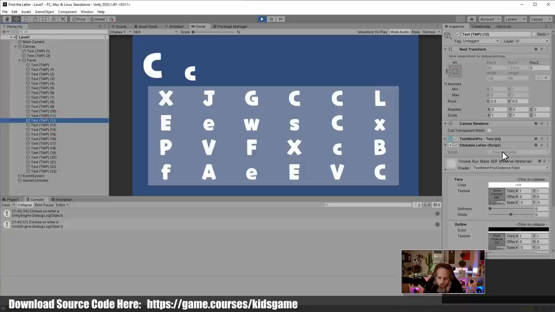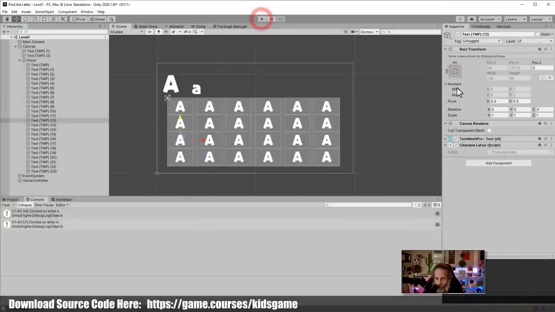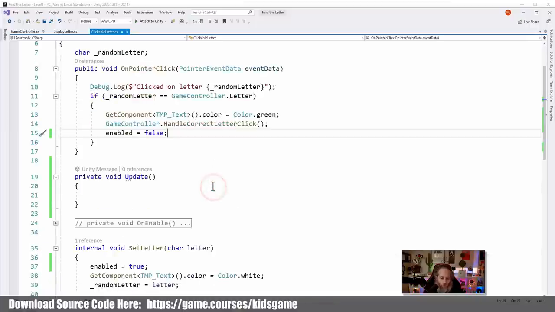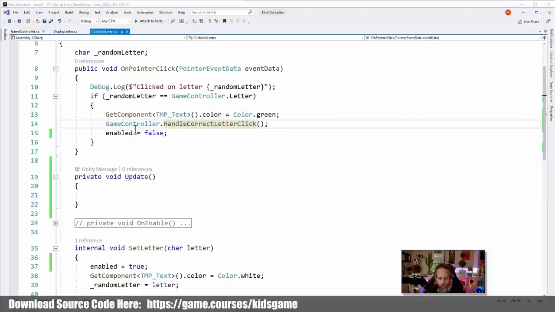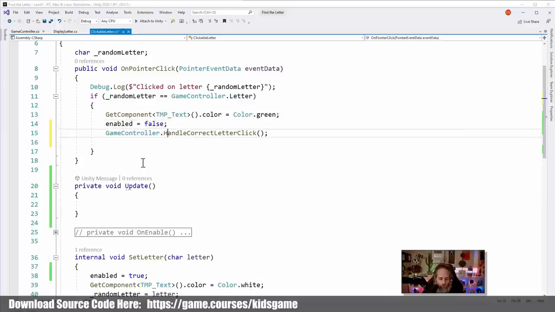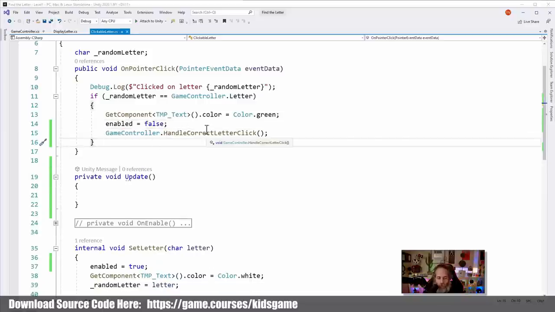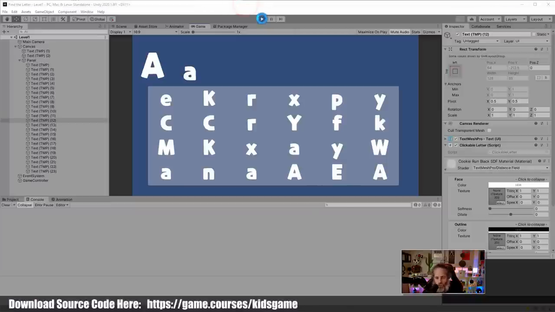And if we go back into our code, I think I know why. So we'll go back to our clickable letter script. And yep, there it is. What's happening is when we handle correct letter click, we go through and regenerate the board. We re-enable all of our letters. And then right after that, we disable this one. So we just need to move up this enabled equals false above handle correct letter click. So if we finish the thing and it's the last one, we've turned it off and then we turn it back on, instead of turning it on and turning it off afterwards. All right, that should fix it.